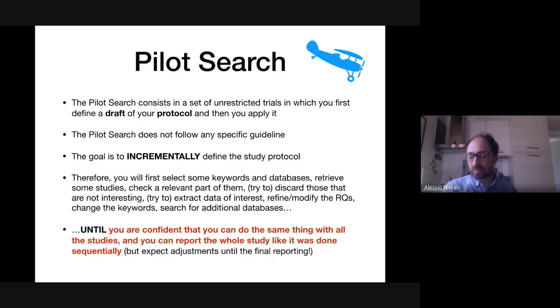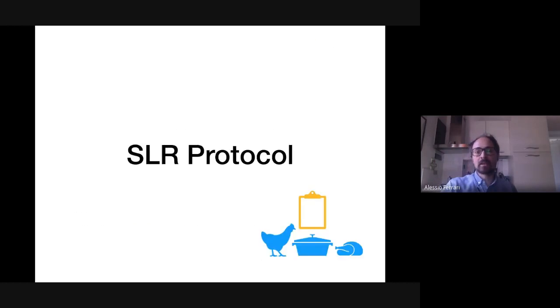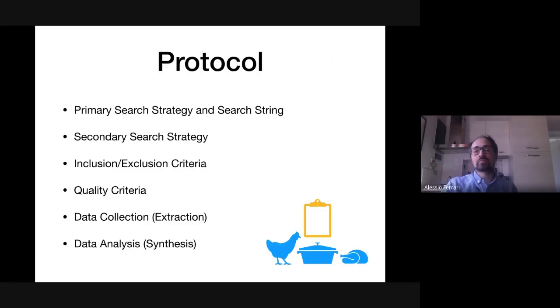So you do this pilot search to understand that you can do the same thing with all the studies. You can extract the data, you can discard the irrelevant ones, and you can report everything like it was done in a sequential way. So what is the protocol? We've spoken about this pilot search, so searching keywords, synonyms, trying out the actual search, and the goal is to define the search protocol. The structure of the search protocol is this one.